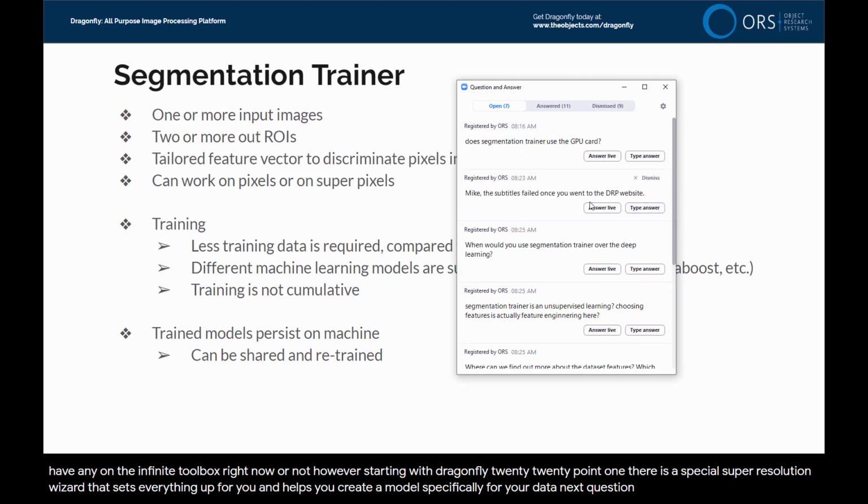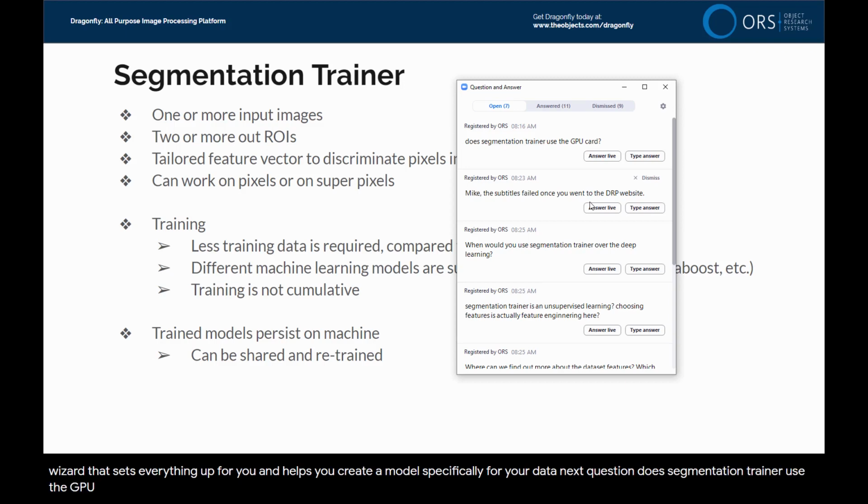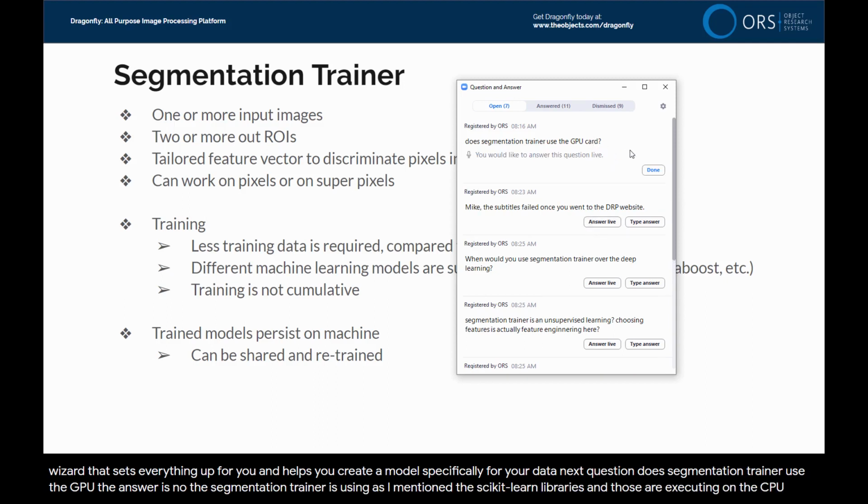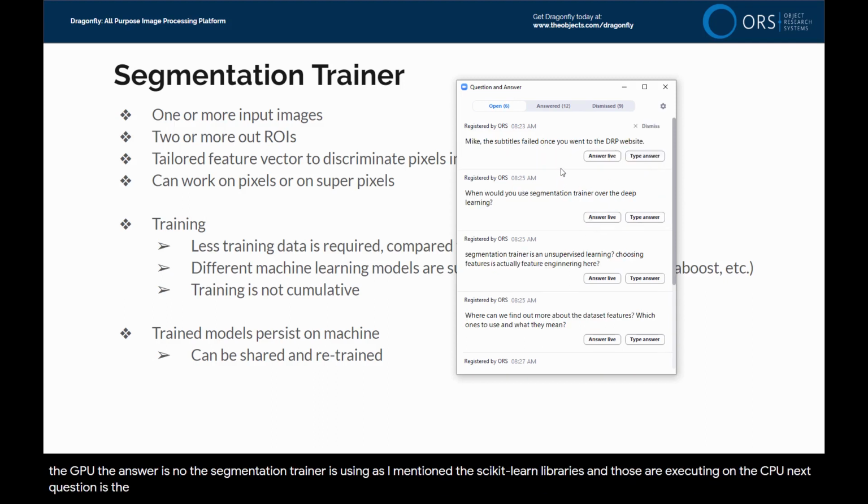Next question, does Segmentation Trainer use the GPU? The answer is no. The Segmentation Trainer is using, as I mentioned, the scikit-learn libraries, and those are executing on the CPU. Next question is, the subtitles failed once you went to the digital rocks. Yes, I didn't notice. Sorry about that. So they're back now.